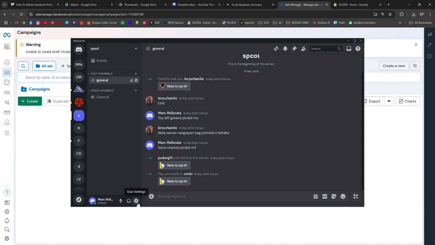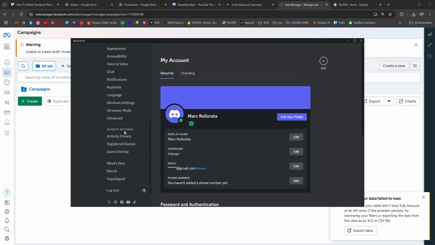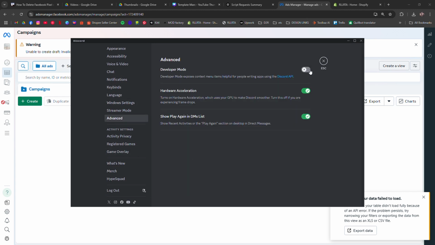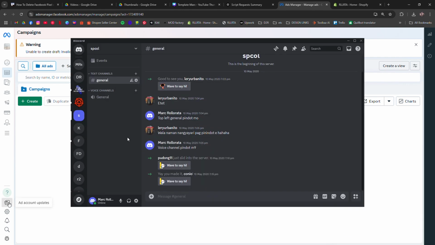On desktop, go to user settings and then advanced and toggle on developer mode. On mobile, go to user settings, app settings, and then advanced and enable it.